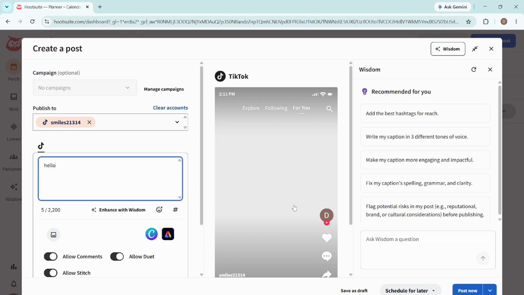Once the media is uploaded and displayed properly, you can finalize the posting action. With your accounts, caption, and media set, you are ready to publish. At the bottom of the composer, look for the button that says Post Now. Clicking Post Now will send your post immediately.